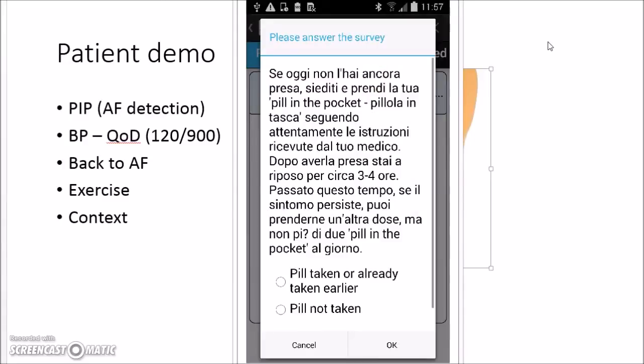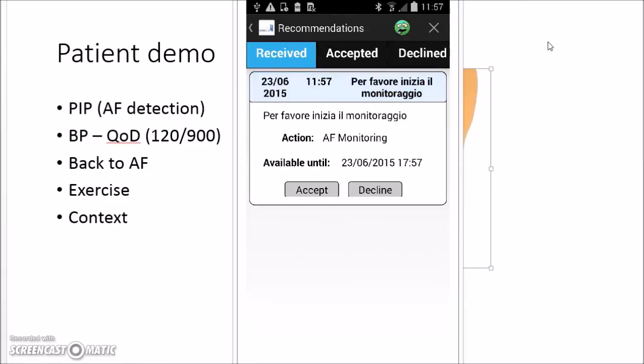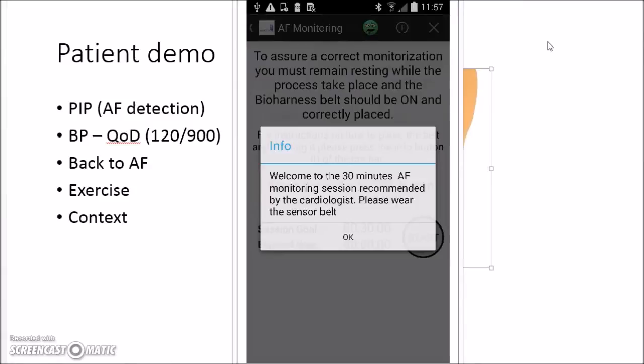And he can answer whether he took his emergency pill for these atrial fibrillation events. If he has not, then he will receive another recommendation. And in this recommendation, he will be advised to start the atrial fibrillation monitoring. The advice says that he should wear the sensor belt.